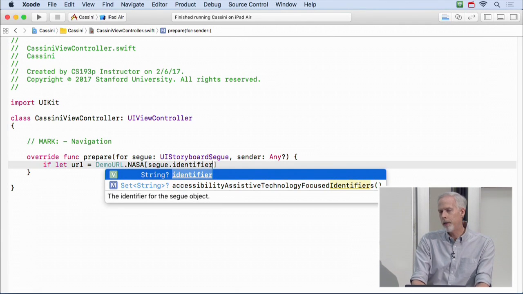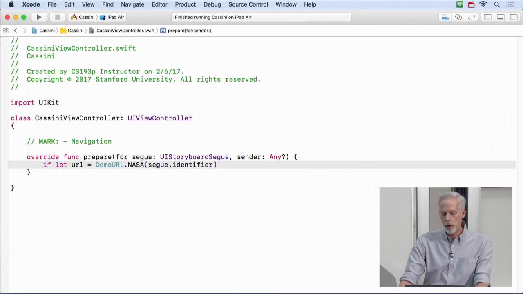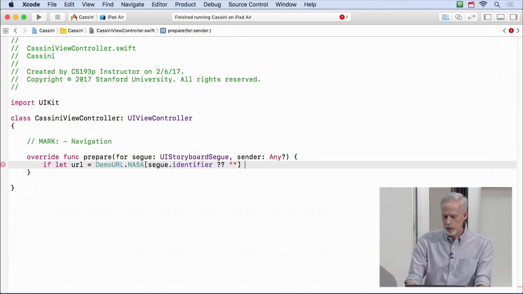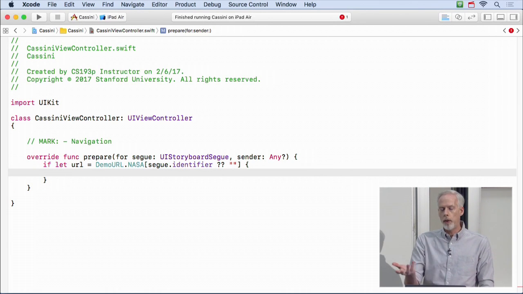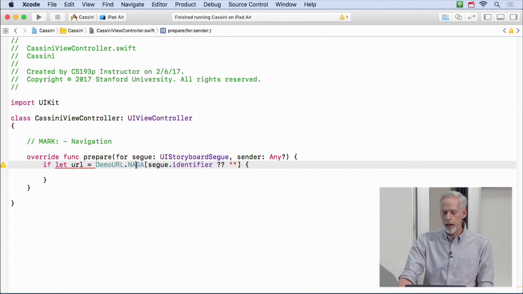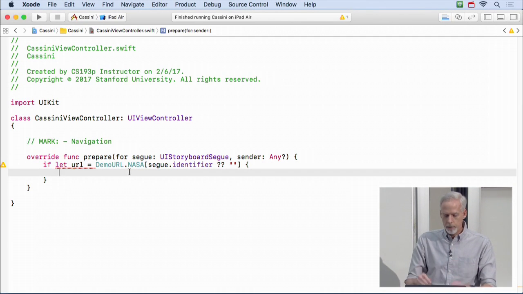But if that segue identifier was nil, this won't work. In other words, you can't look up something that's an optional, like the identifier is, in a dictionary. This dictionary is looking for a string here. So I'm just going to say defaulting to nothing. And of course, looking this up in this dictionary is going to return nil. But I'm doing if let right here, so that's okay. So now I'm getting the URL if possible. If it's possible to get that URL out of the NASA dictionary, then I will do that.